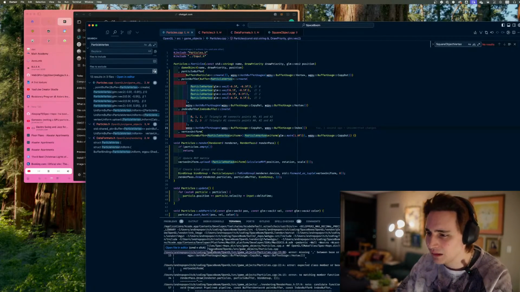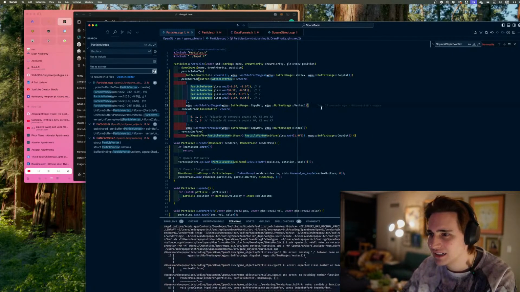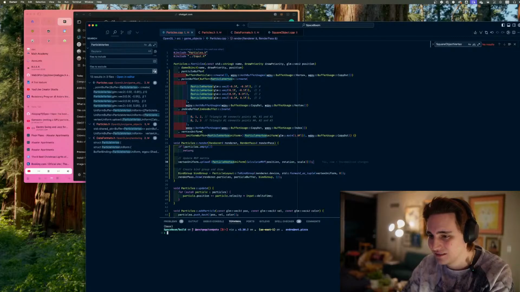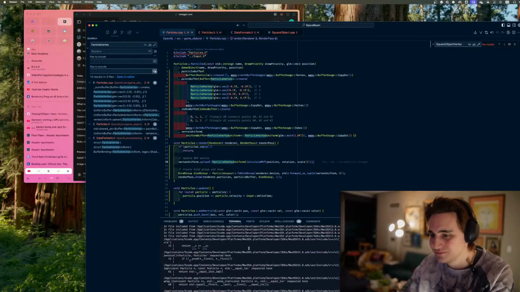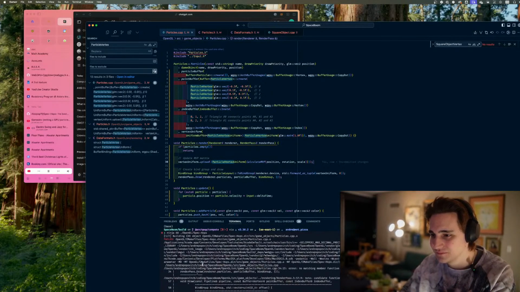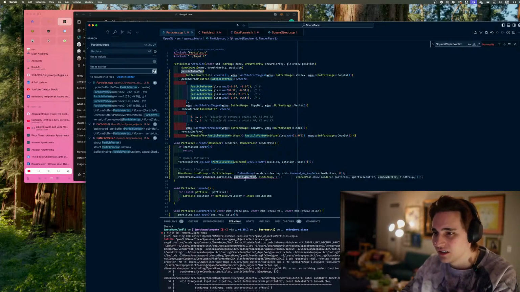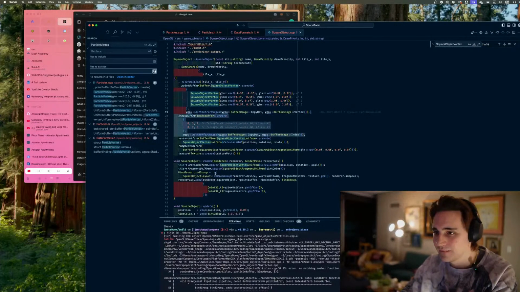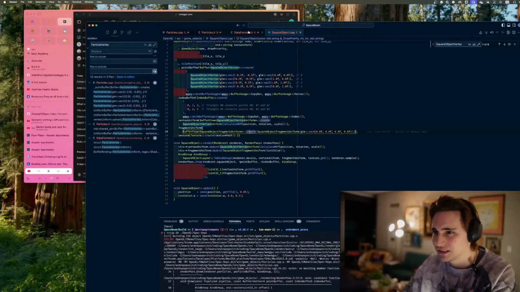Okay, missing comma between base and member initializers. What the heck? I thought I had a comma here. Okay, wait, what? Okay, back to this. Draw. So it's not really how I do this, is it? Oh, I guess it is.